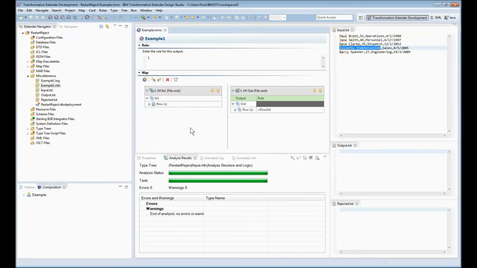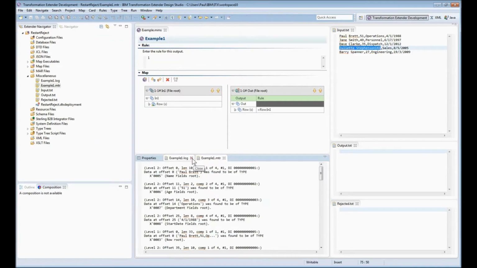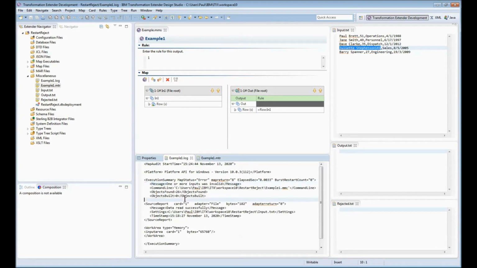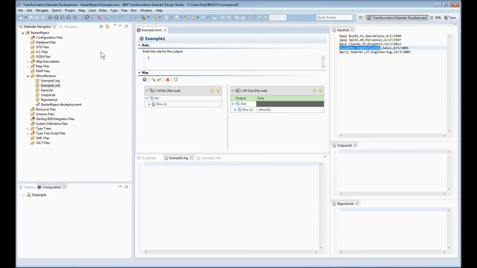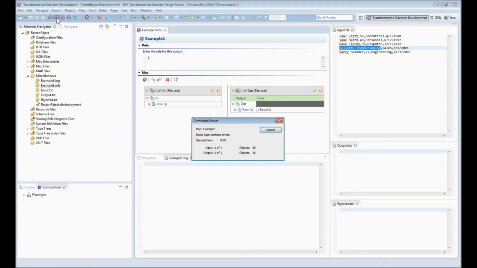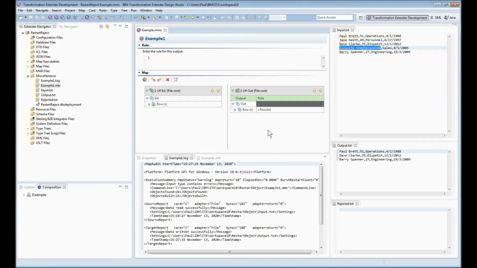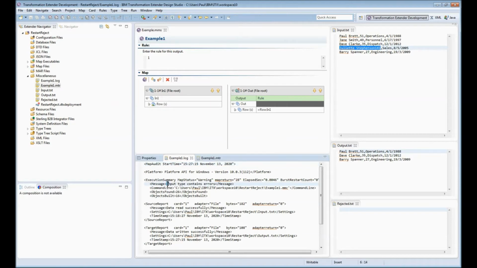Okay, so what difference has that made to our map? Let's go back to our log, empty it before we start, and back to a map, and we're going to build and run one more time. Okay, so the issue has changed now. It's now input type contains errors. You will note that input type contains errors is not a failure. It's just a warning, and it's code 28.